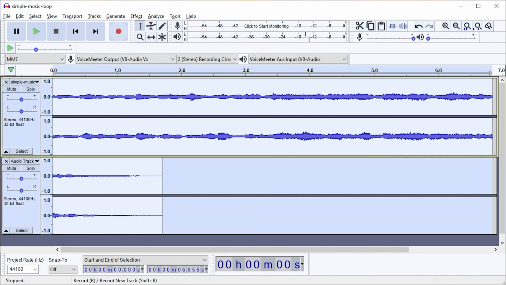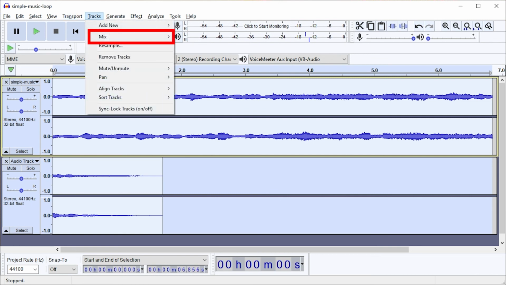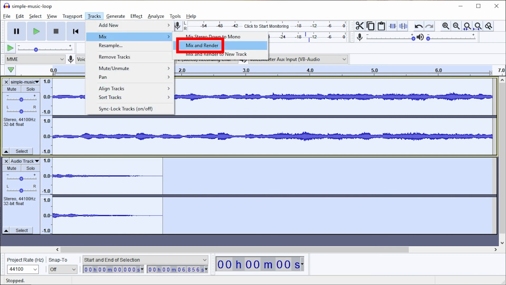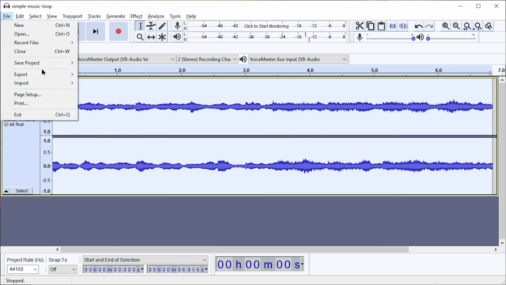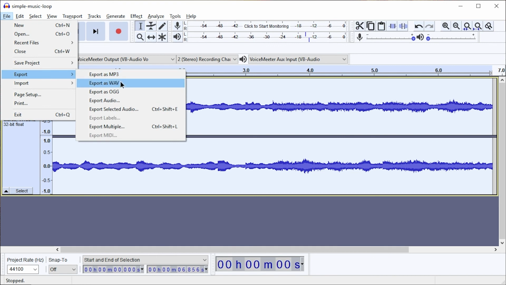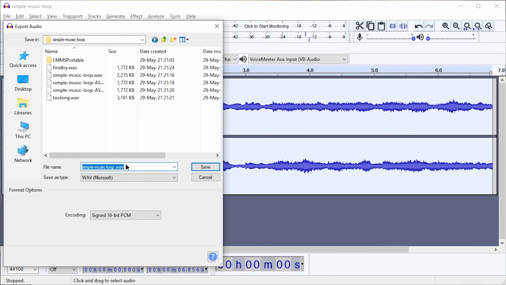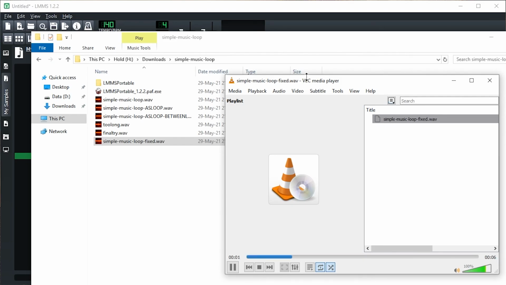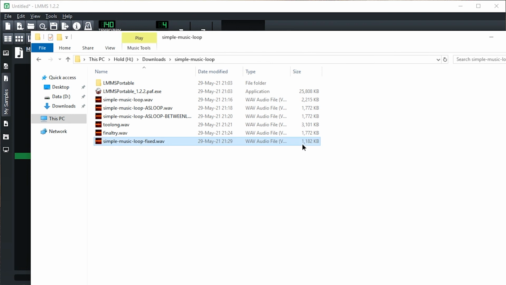Anyways, we're going to use this, and to mix it all together, we're going to go to Tracks, Mix, Mix and Render. And we're going to go to File, Export, WAV. And we're just going to call it Simple Music Loop Fixed, WAV, save. And here it is, although quite big for such a short track.